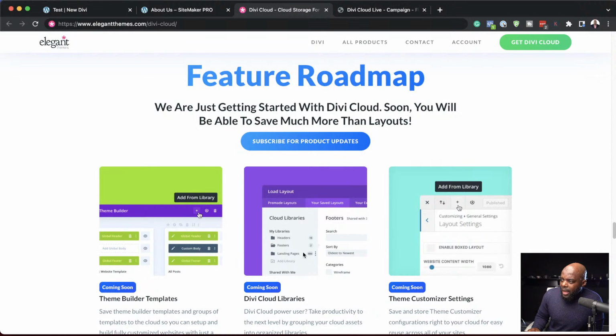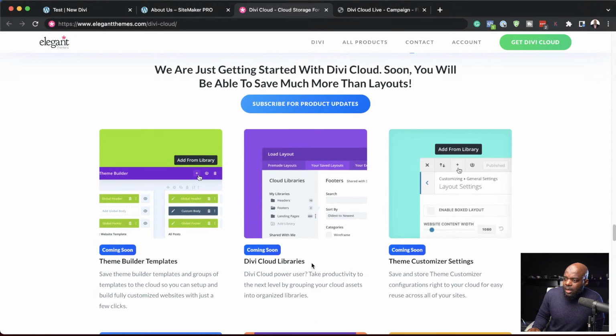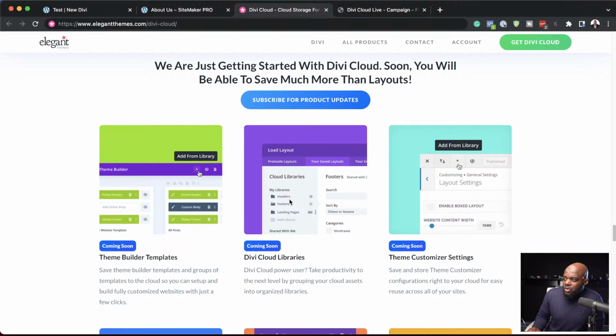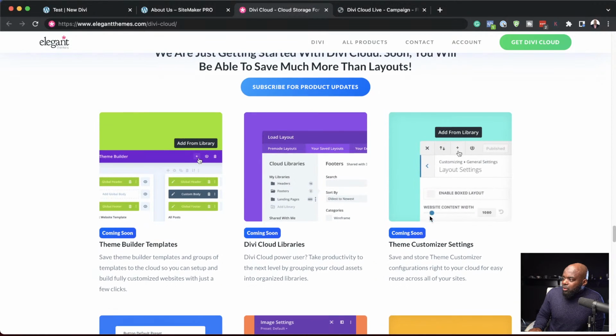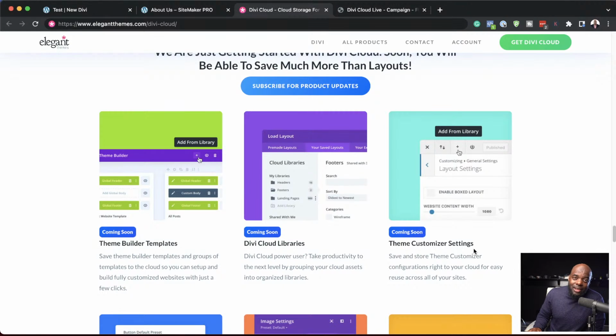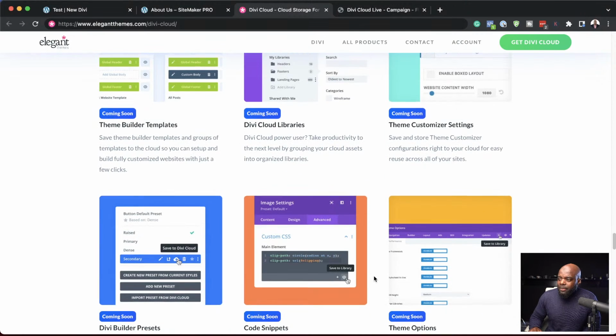Over here, we also have cloud libraries, which I think is good. So we have our headers, footers, and so on. We are able to see what it is we're adding to the Divi Cloud. Okay, now over here, theme customizer settings. This is another good one. With theme customizer settings, you can save, for example, your color palettes and so on. And this could be uploaded right away using this theme customizer setting straight to your library.